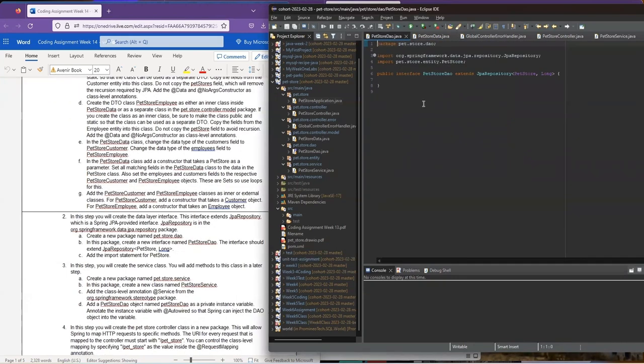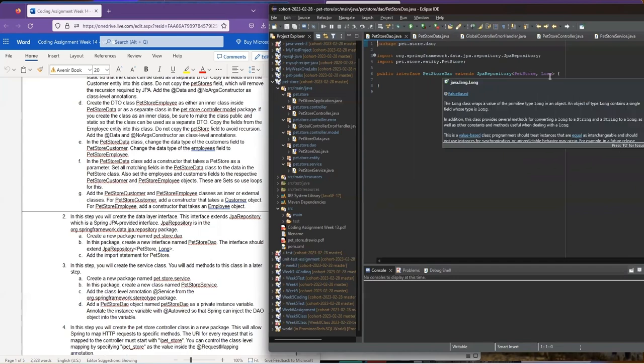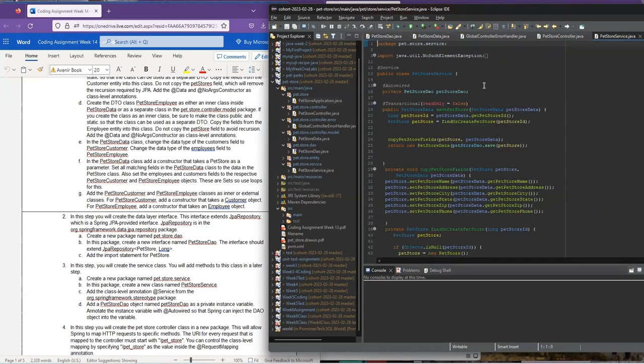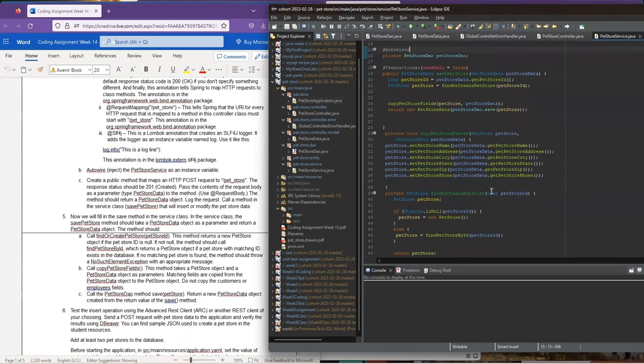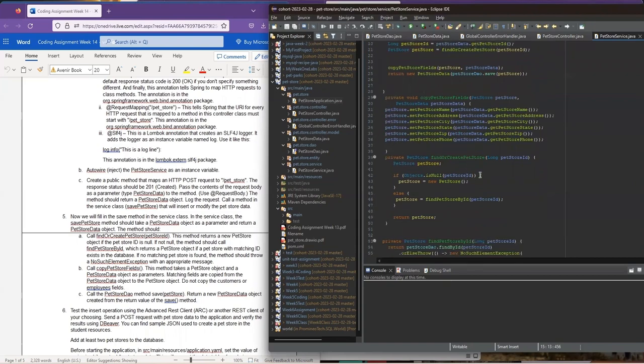I created the pet store DAO. It extends JpaRepository, and it has a PetStore, Long. I also created the pet store service, and it has the pet store DAO autowired. I added the savePetStore method, which calls the findOrCreatePetStore method.